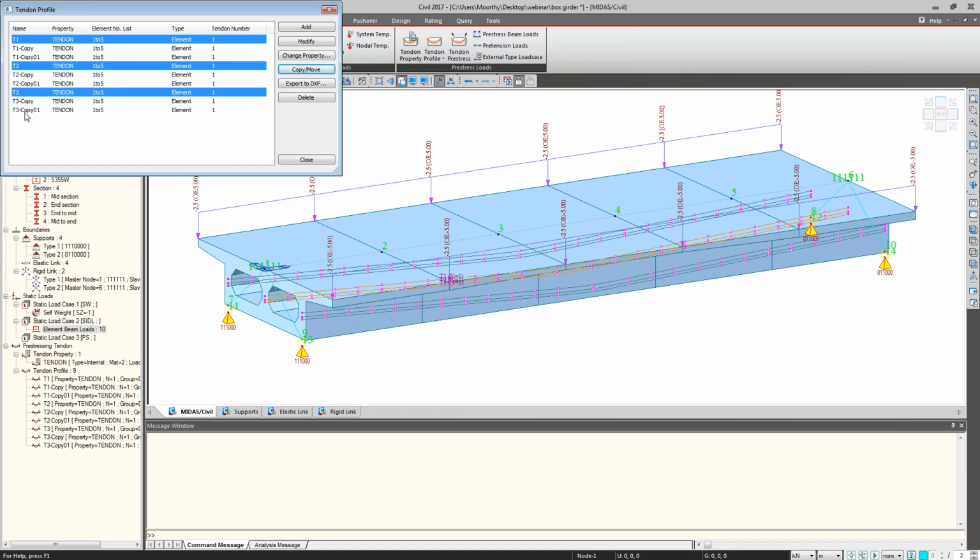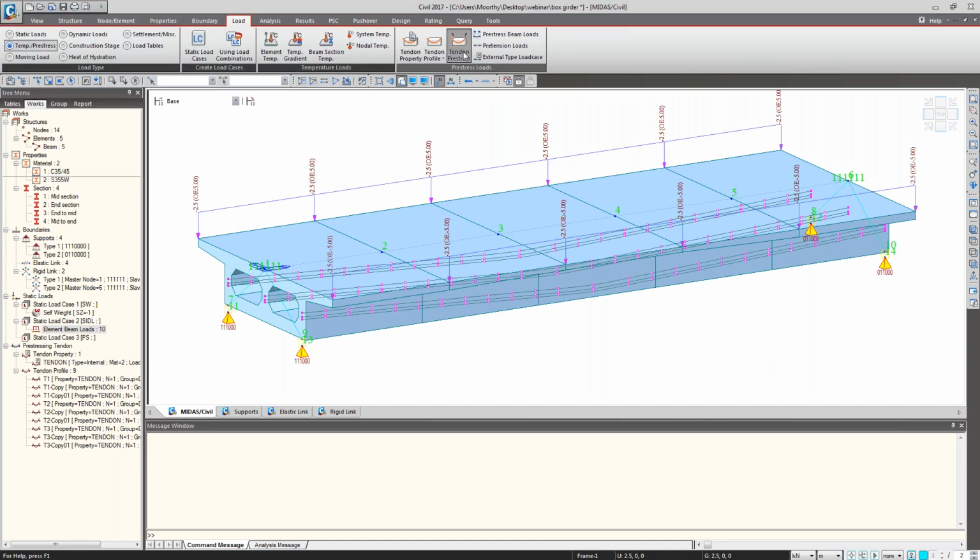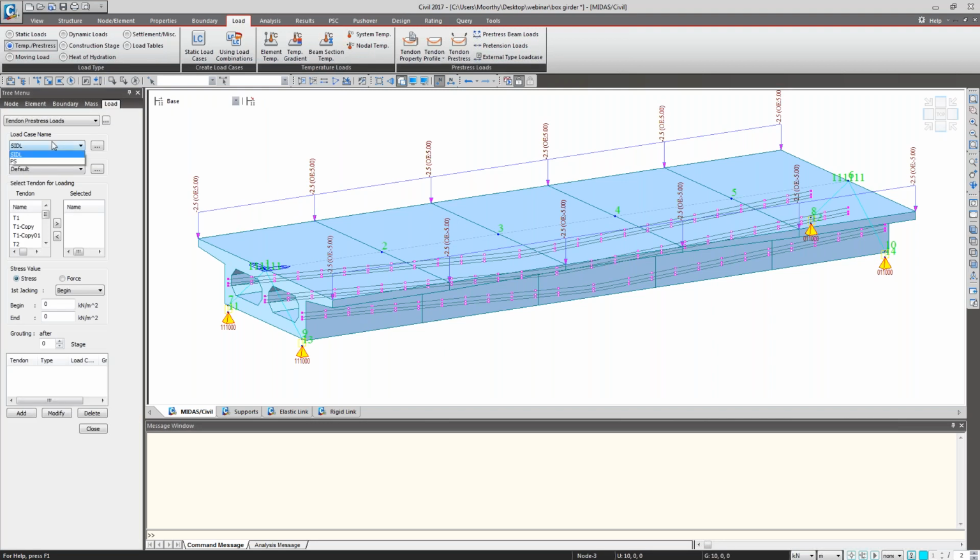The name will be automatically created, like T1 means T1 copy. Then rename you can do it later also. And next is the tendon prestress. This is your load case name, and load group name is prestress. I'm selecting all the cables.